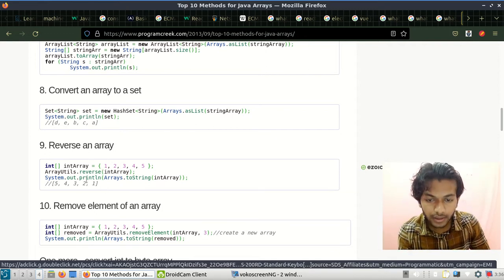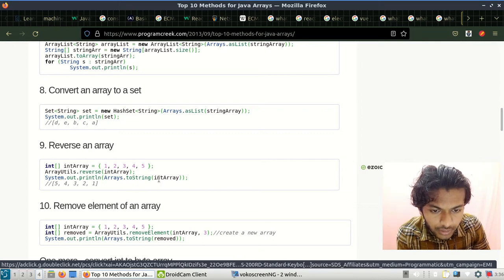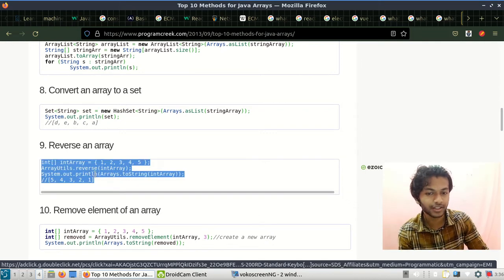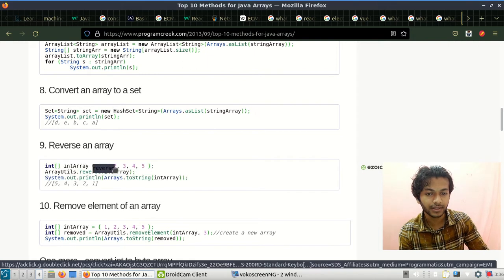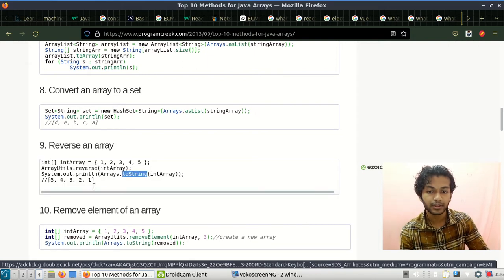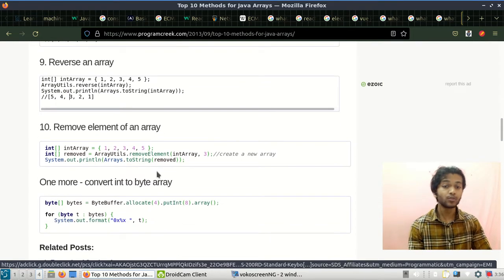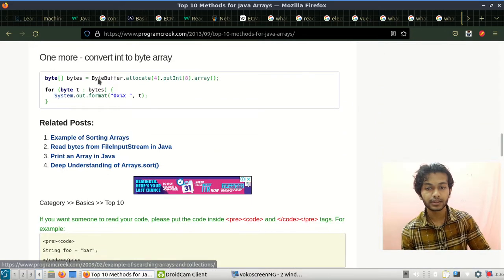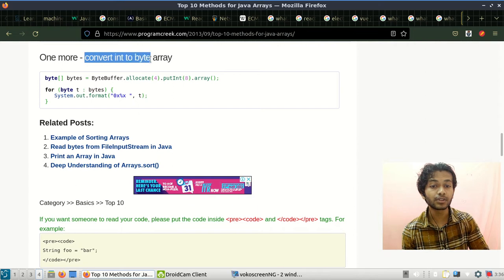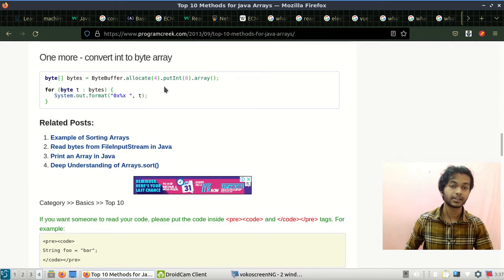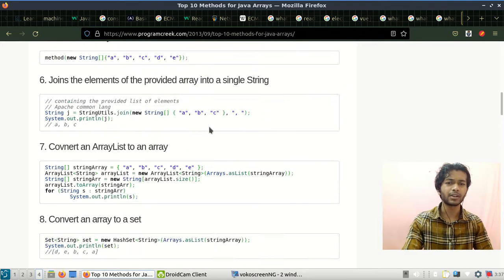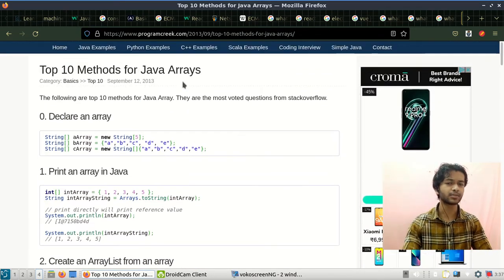How do we do that? We can do that using the reverse method. In the brackets we put the array's name, and the output would be the reversed array. Remove an element from an array: you can remove an element from an array, and this is also done by a method. One more, convert it into a byte array. That's not even important. We are basically learning about the different methods provided in the language.